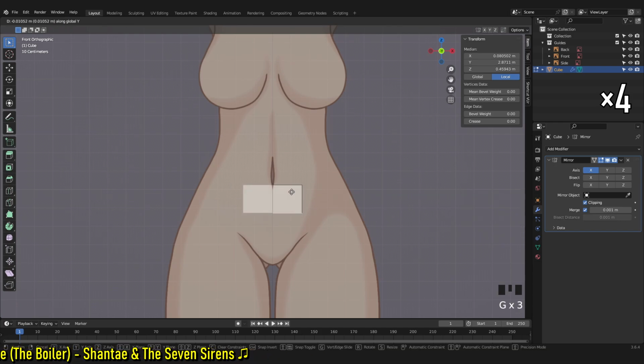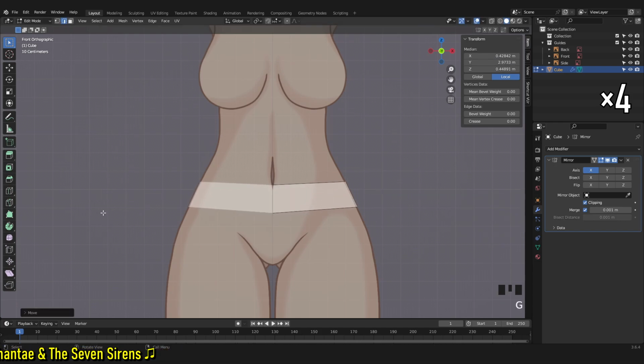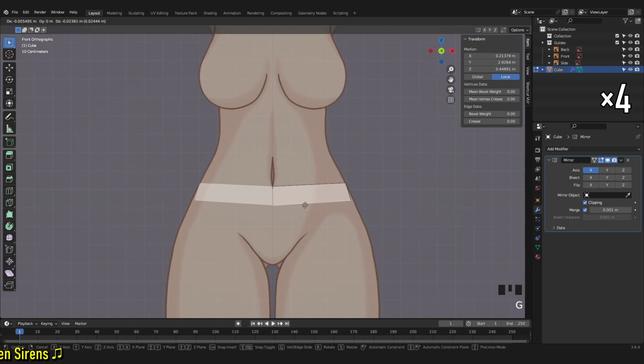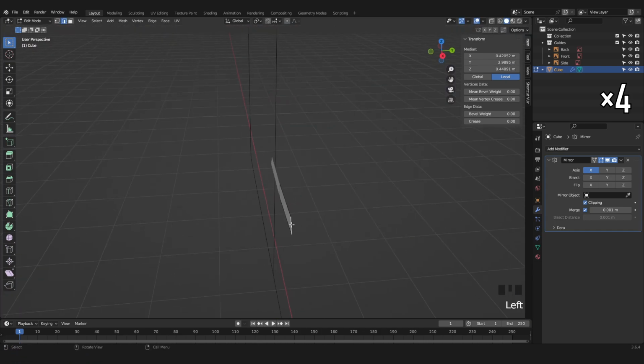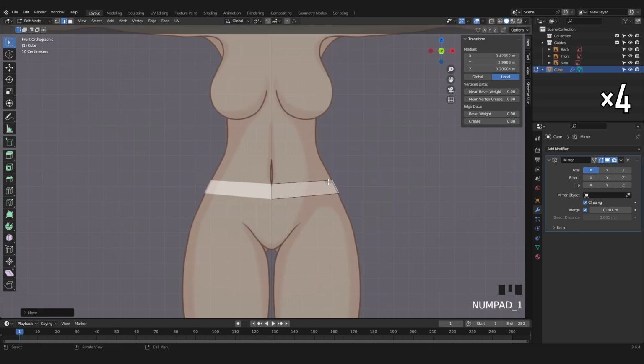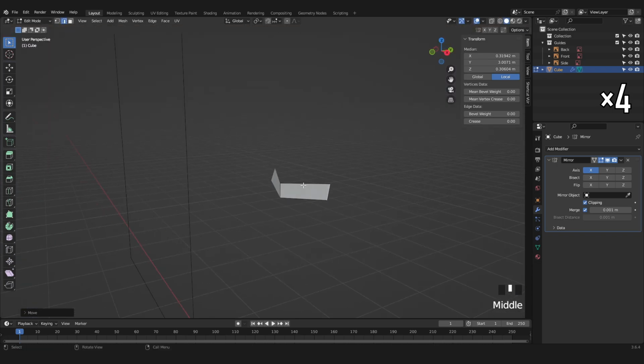I pull the edge to clip at the center and drag the opposite side to the hip and extrude it out until I have a basic ring around the character. The idea is to start simple and slowly add detail with ring cuts, filling out the shape.